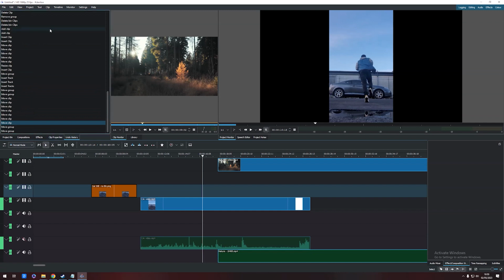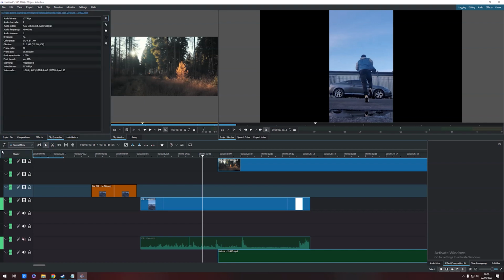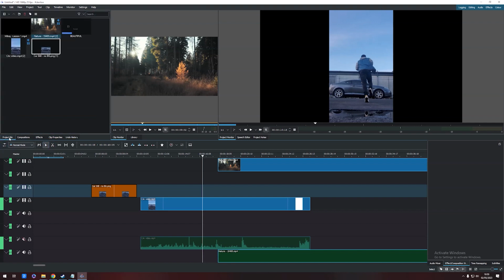So in case you're trying to import something and what you're seeing is not making sense, you can't find where to right click and import something, you've likely accidentally switched tabs. Maybe you're trying to click on cut tool and you clicked on clip properties and that's why you can't see. So just go back to your project bin and you'll be fine.